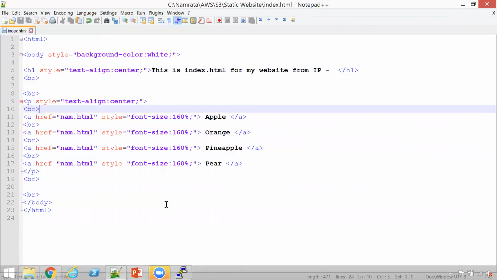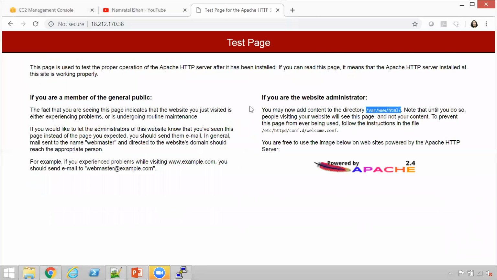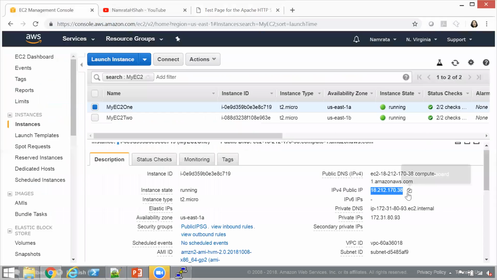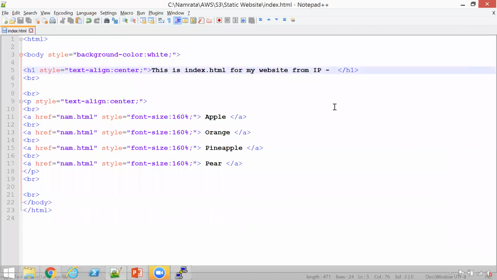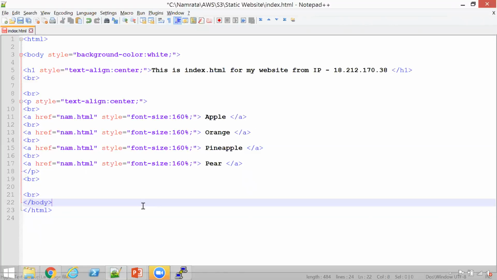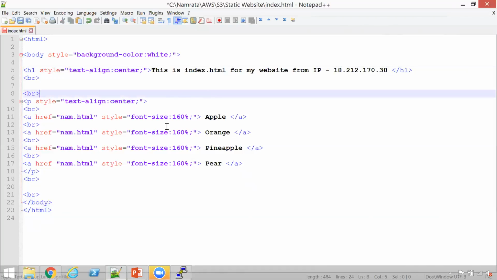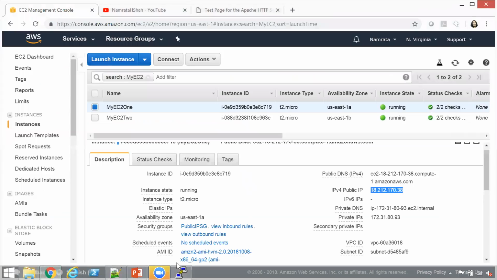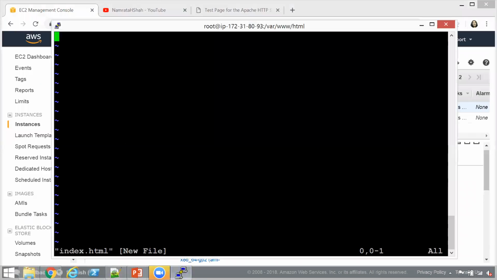Now to speed up the demo, I have created a sample HTML file right here, as you see. And what we will do is copy our EC2's public IP address. So let's go back, copy the IP address and paste it right here. We will select this entire text and copy it into our index.html on EC2 one. Now every time we load this page, it is going to come up with this heading: This is index HTML for my website from the following IP address.